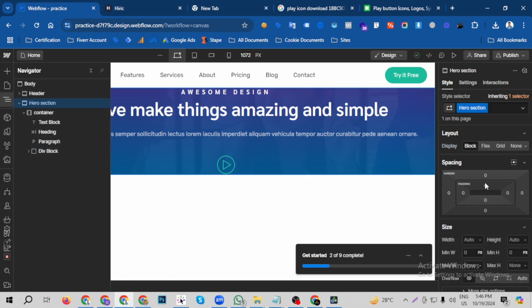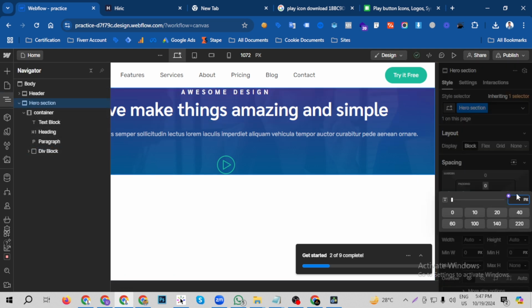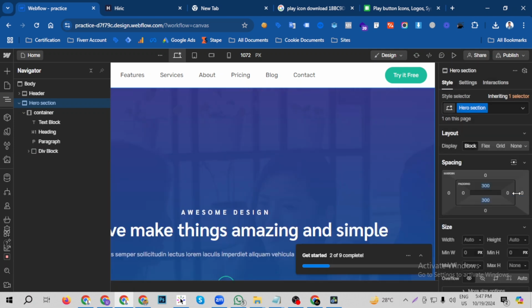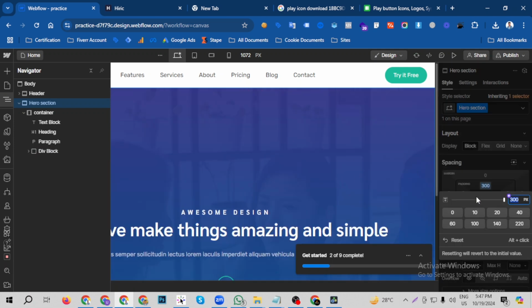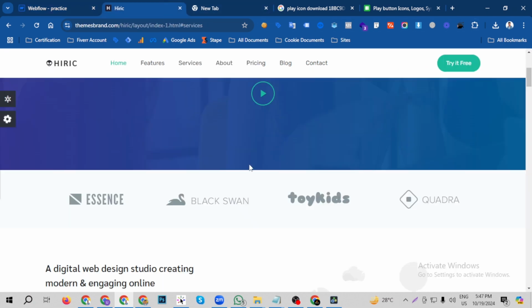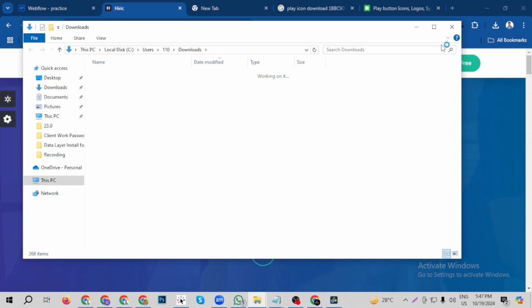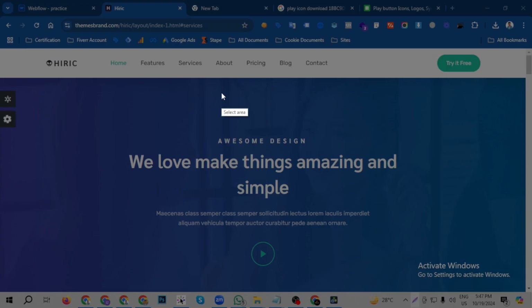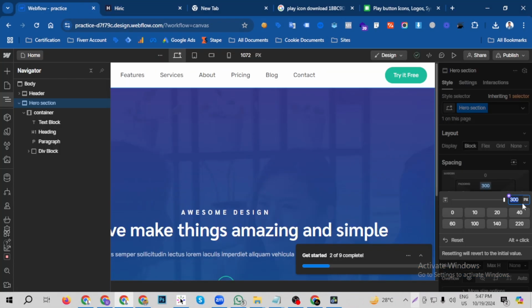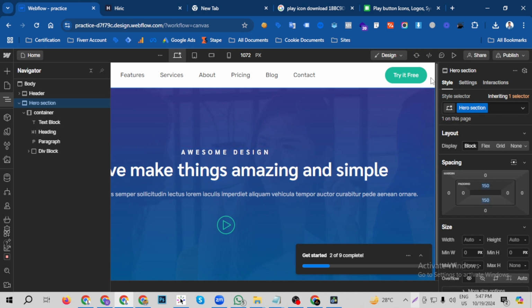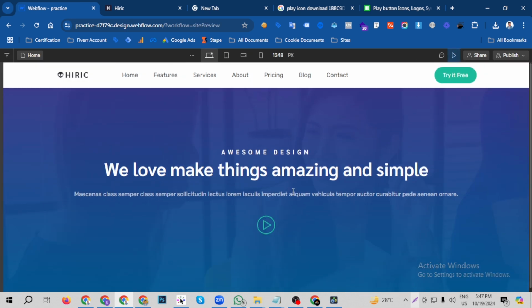It's a header section. If I add 300 to both, not 300. If we see how much padding there is, we can use 150, so maybe it's okay right now. We'll see.